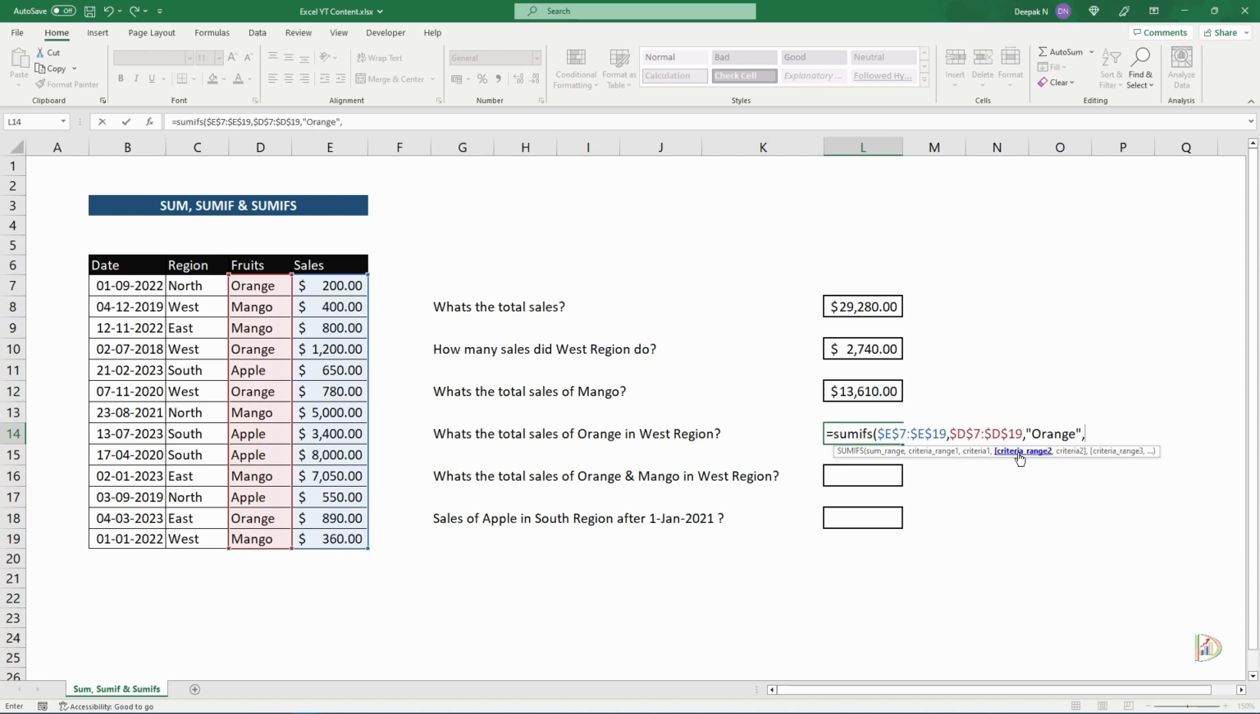Now the second criteria range, right? Because this is SUMIFS, we can apply multiple if conditions. In here, I need to select my region, I'll lock my cells, and now I need to select the criteria too. Here we are interested in the West region. I'll type "West", which should be in quotations.